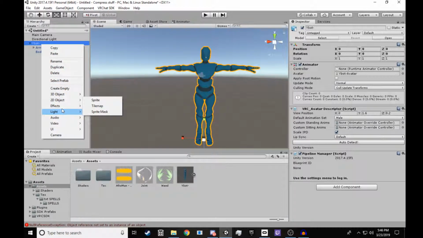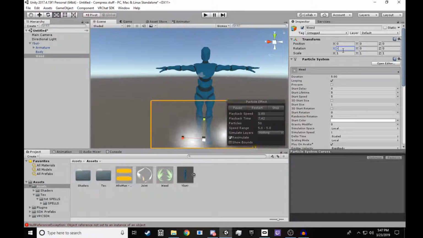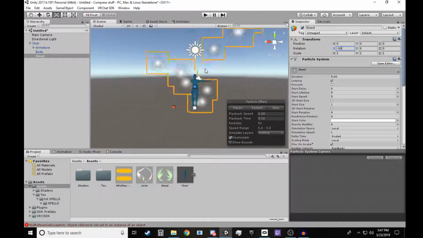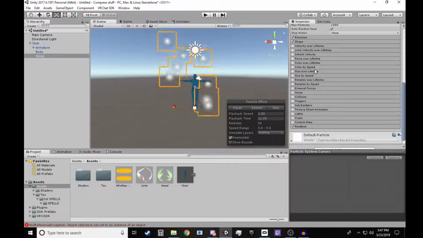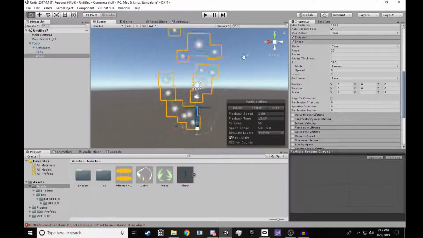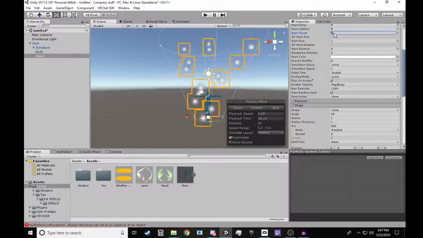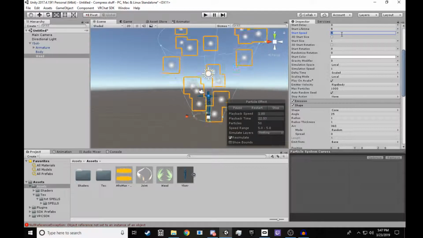So obviously, I made a particle system within my avatar. I'm gonna just call this weed. We're gonna set this to -90 so that it shoots upwards, as well as show us the shape. So right now it's a cone. That's kind of what we want it to be. Obviously we want the speed to be a little bit higher, so I'm going to set it to like 9.